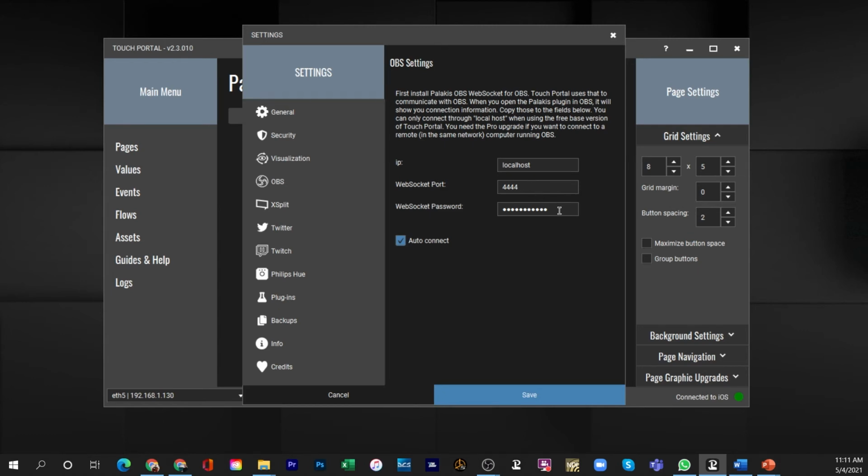And remember, we have set up a password. This needs to be the same password. And I checked the box that says auto connect. So whenever I run Touch Portal, and Touch Portal can sense that OBS is there, whenever I start OBS, whenever both of them are running, the connection will happen automatically. This is it. This is essentially everything that we're going to set up here in Touch Portal this time.